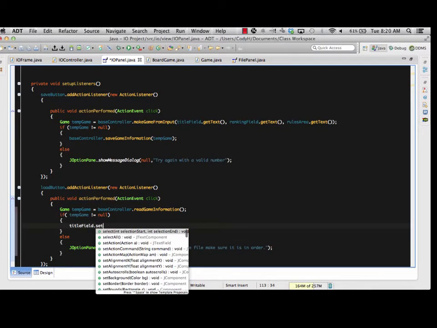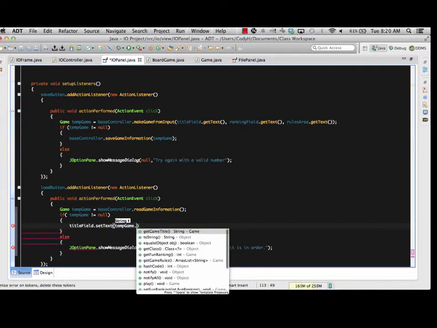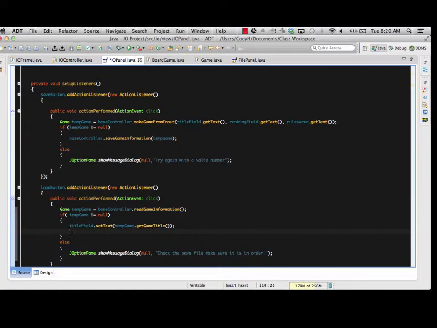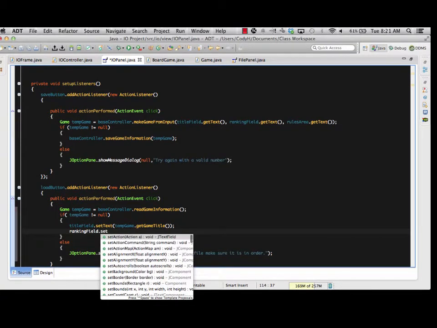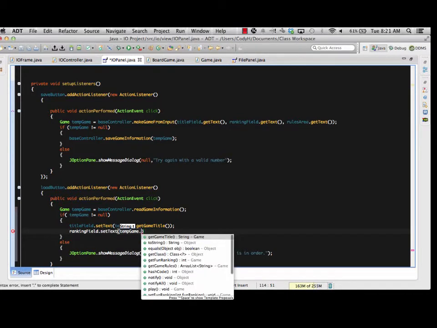dot set text is going to be temp game dot get game title. Craziness. My ranking field dot set text will be the temp game dot get fun ranking.